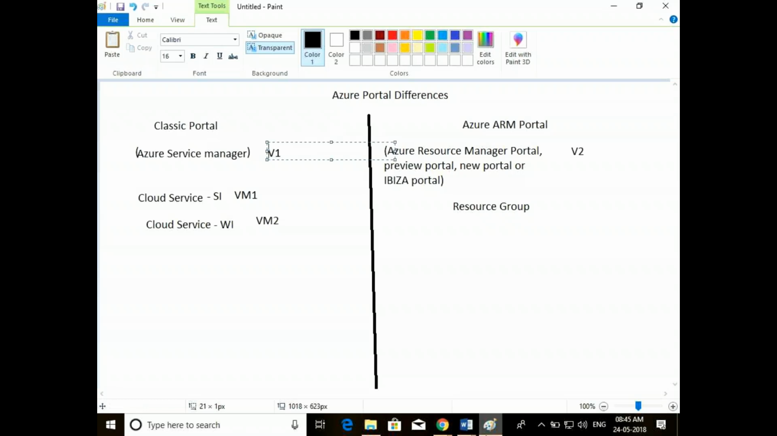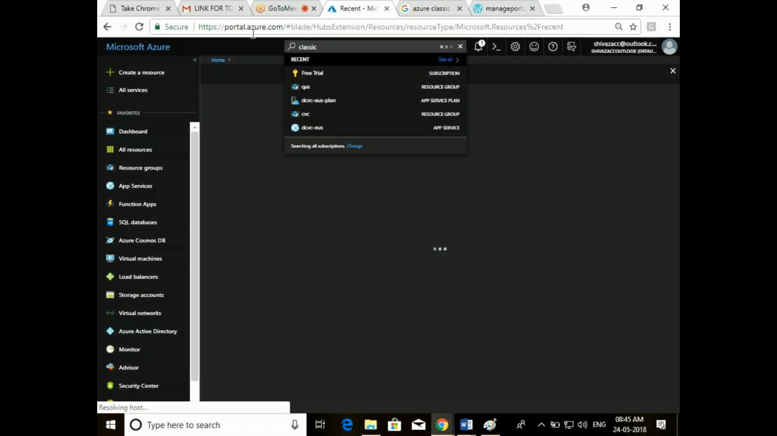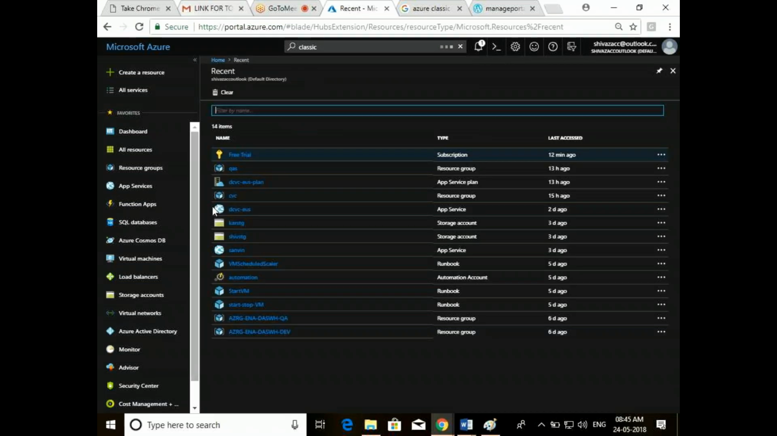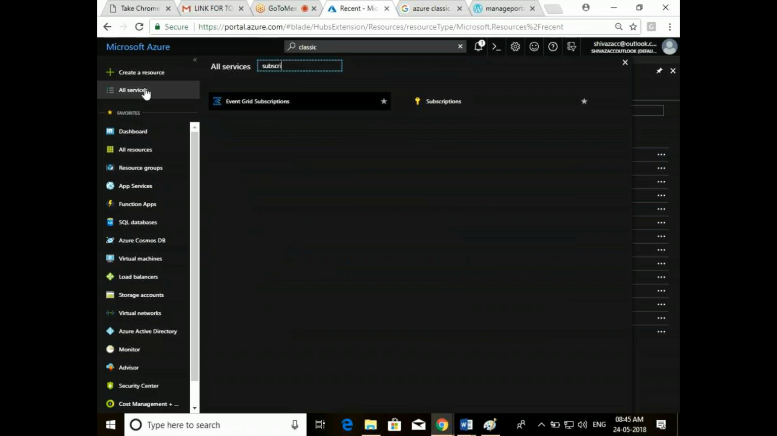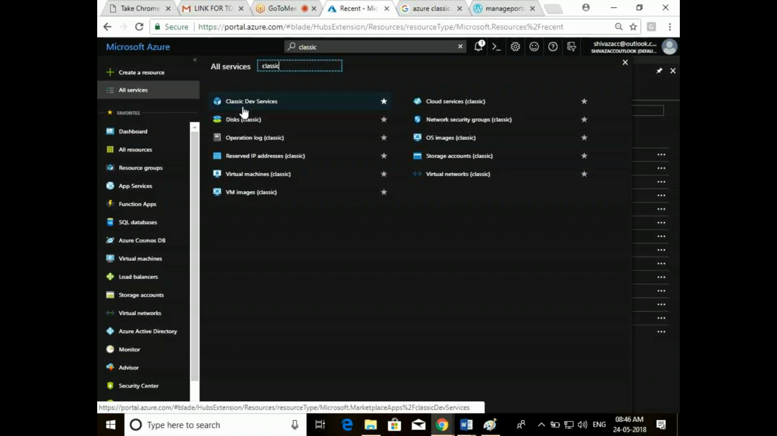I'll show you that. If you go to the Azure portal here, go to All services and say Classic. You have a Classic virtual machine option. You have VM images. You have a lot of options. Whatever Classic option you see here, that completely belongs to the old portal resources.